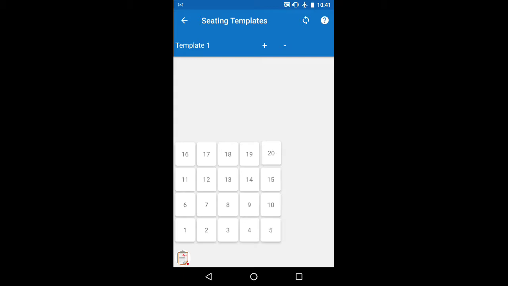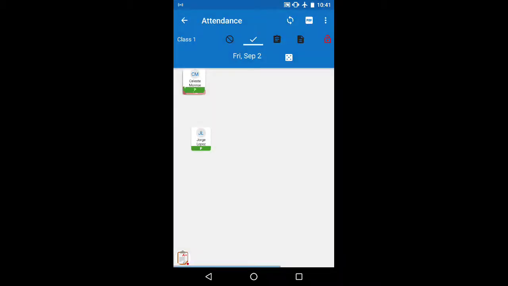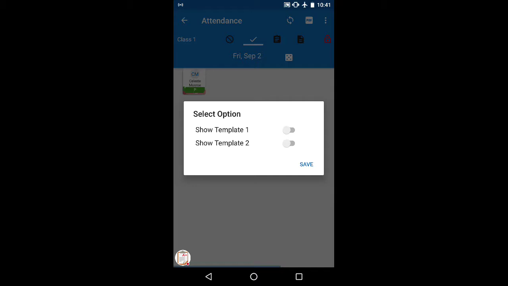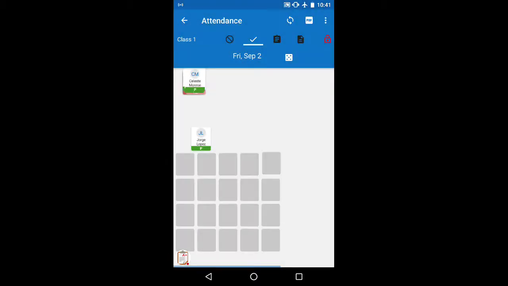I'm going to leave it as this setup. So then go back to the seating chart by tapping the back arrow. To show the seating chart, you want to go to the overflow menu again, select settings, and here you can see you can make one of them visible.